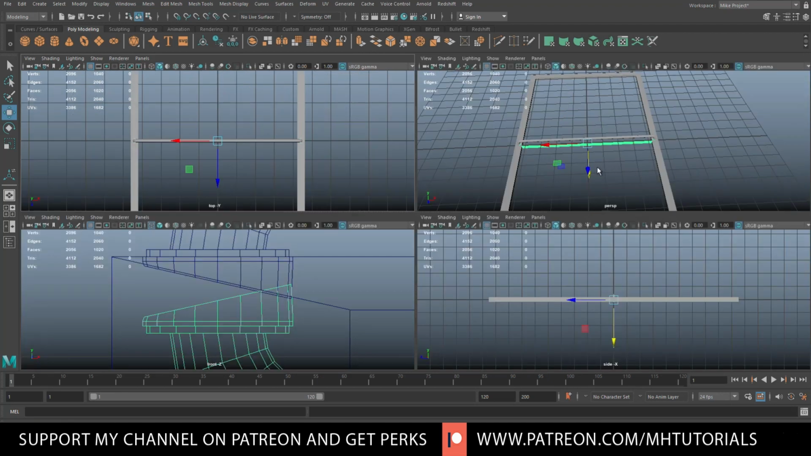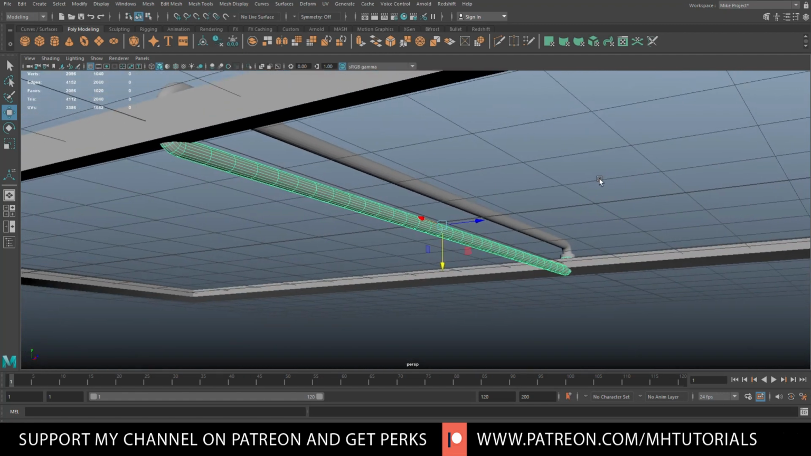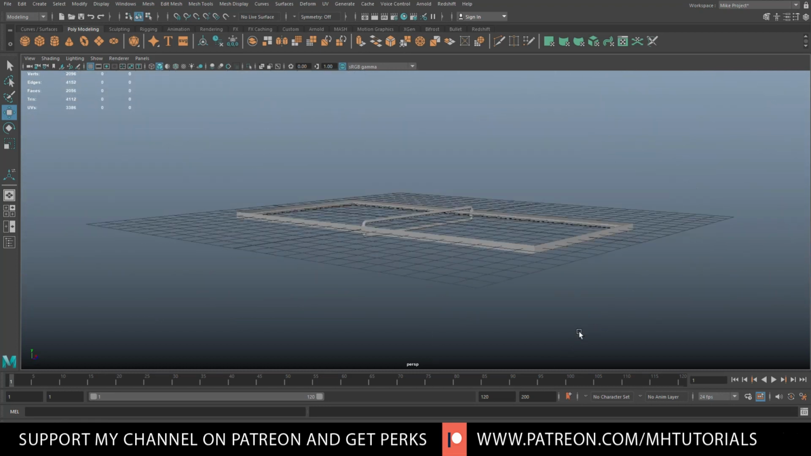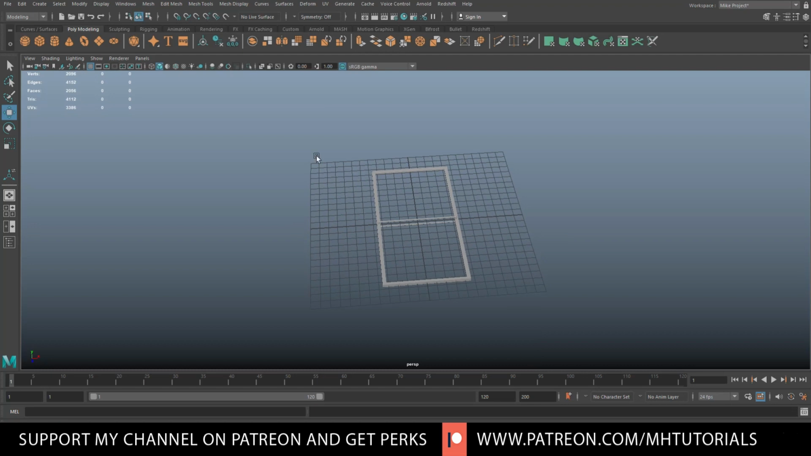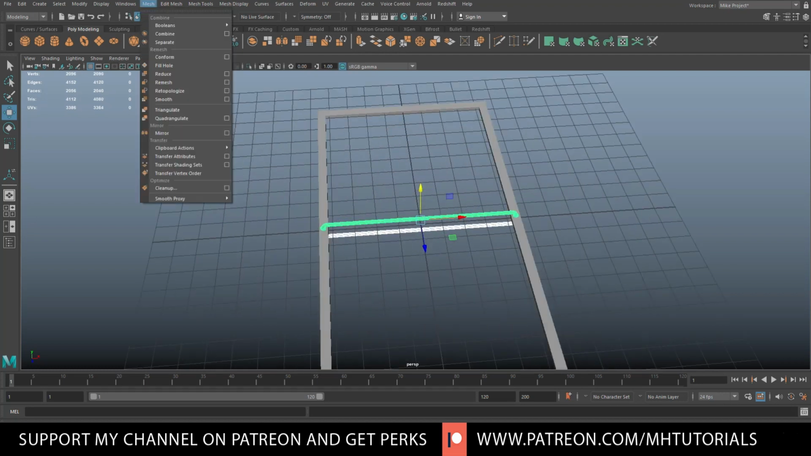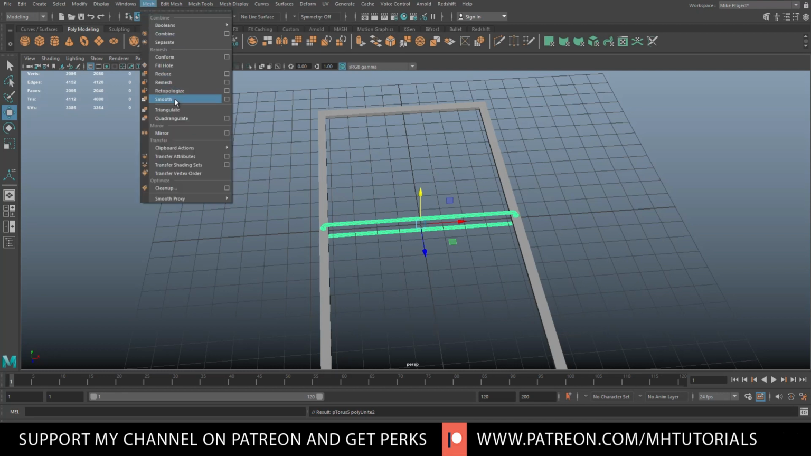Let's have a look from the other end. F to frame, flip it around. Let's bring that right there. There you go. So now we have this. We're going to drag select the whole thing, and we're going to go to not Mesh and Combine. What we're going to do is select these. We're going to go to Mesh and Combine, and then we're going to go to Mesh and Smooth.